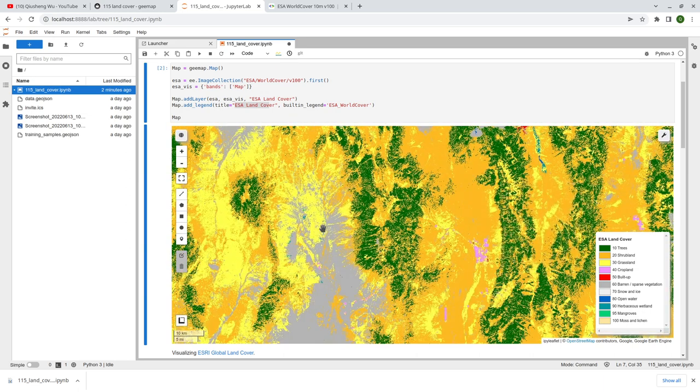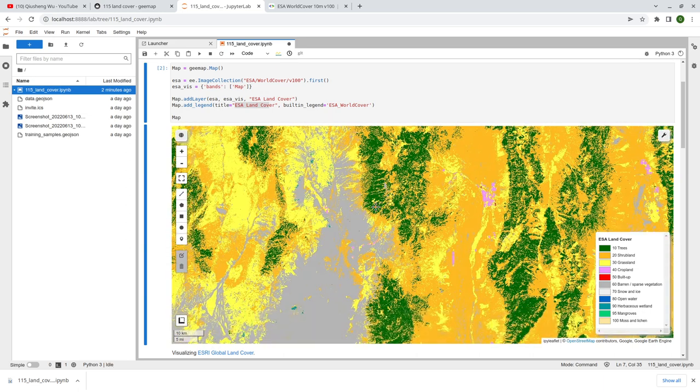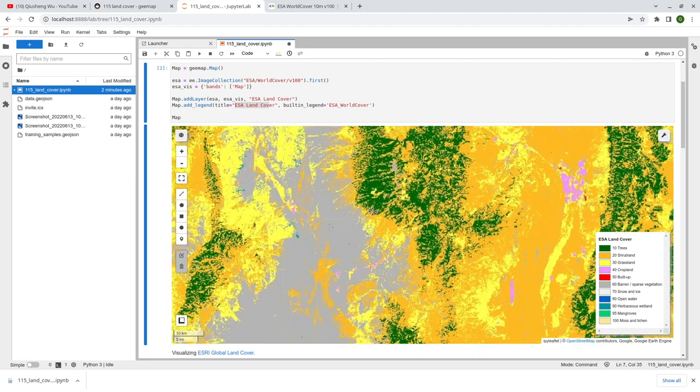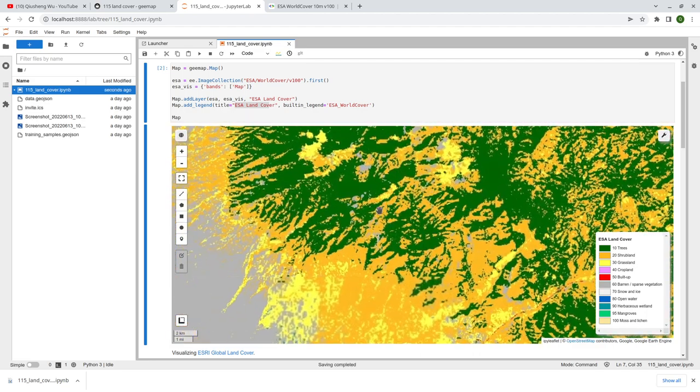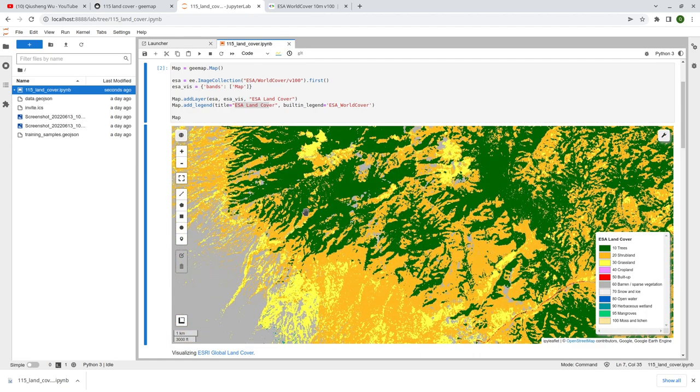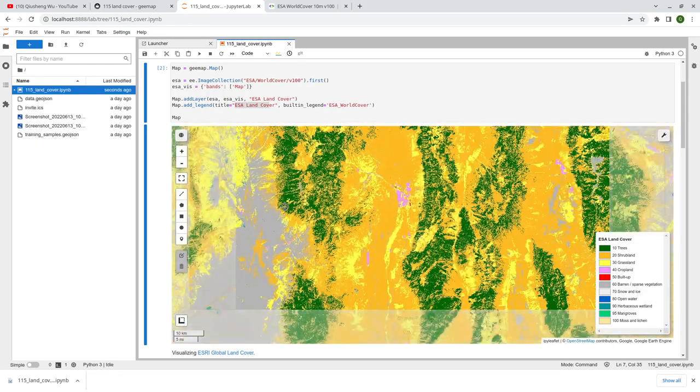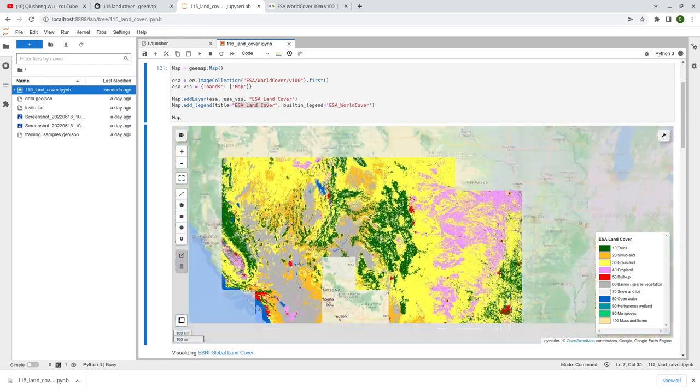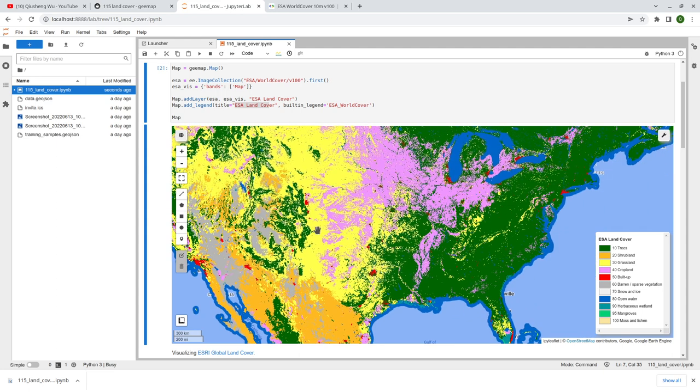This is just one single image, the entire dataset is just one single image, and that's why you see it's pretty fast, because it does not do any computation. Here in the Jupyter notebook, we just load the dataset, it's not doing any computation, so it's pretty quick. Okay, so this is the ESA global dataset. As you can see here, it has, I think, 11 classes, right?